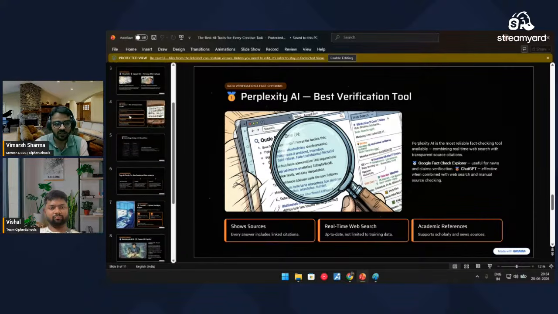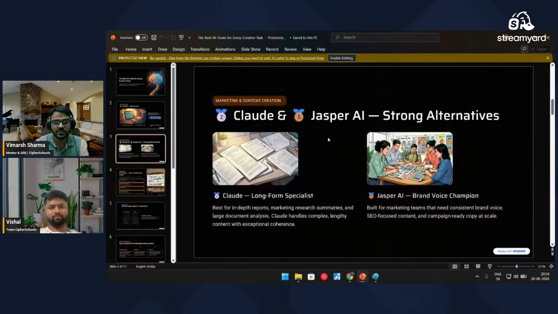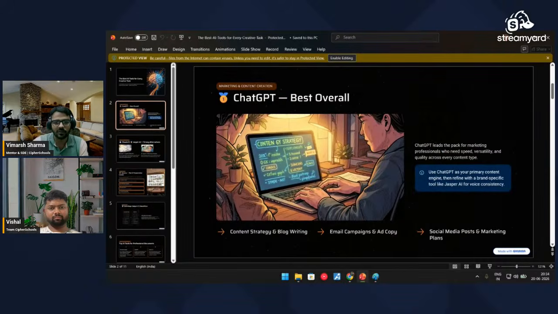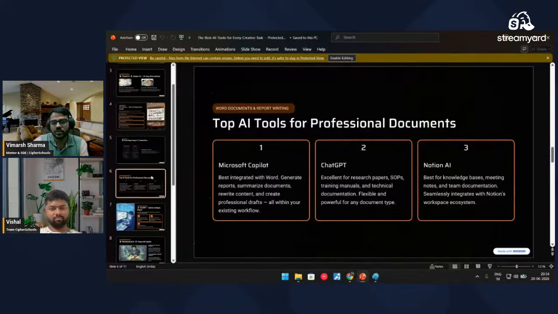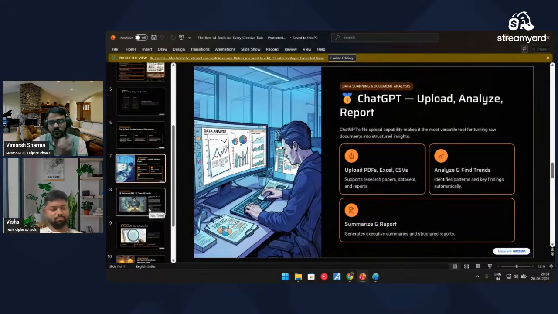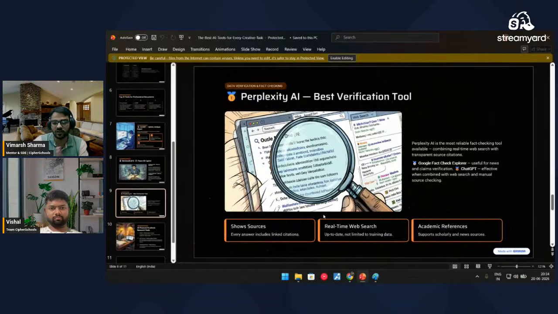Just now in this slide, it happened with Jasper. Personally, I would have put it on the first spot, but GPT is best overall, so I would have put it on the second spot. Again, that personal creative touch and how you want to organize it is all dependent on you still.